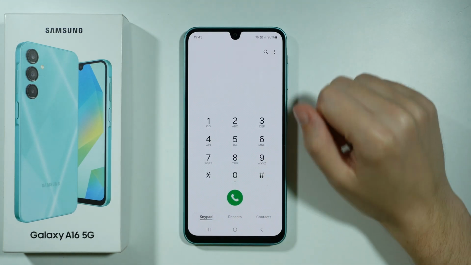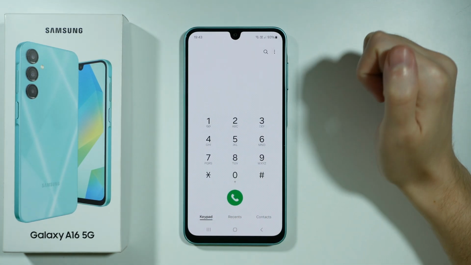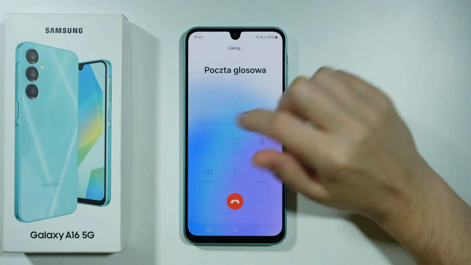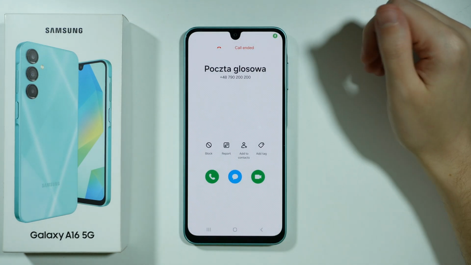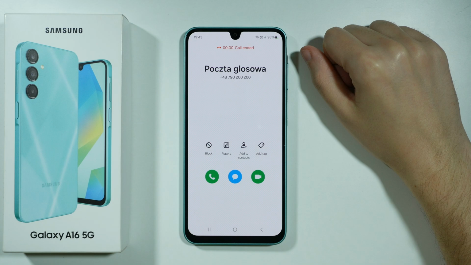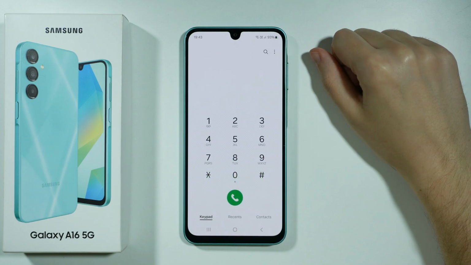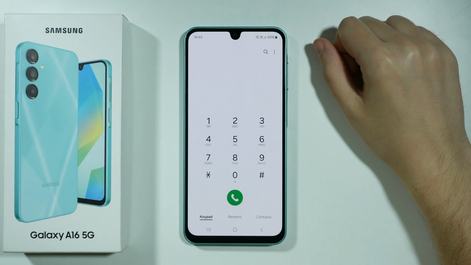And if you want to call the voicemail in order to set it up or to do some changes to it, you can go to the keypad and then press and hold 1 on the keypad. If you hold it for like 2 seconds or 3, you should be able to call your voicemail. Keep in mind that the voicemail number needs to be set up correctly in order to make it work.